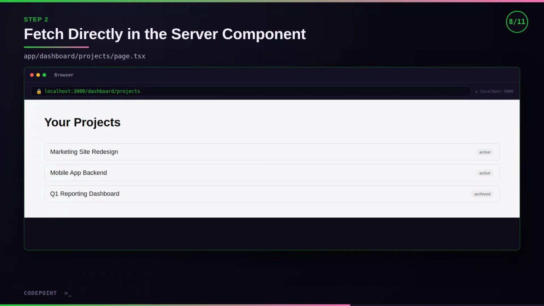span. Notice what's missing: no useState for the projects array, no useEffect to trigger the fetch, no isLoading flag, no error boundary boilerplate. The component is async, it awaits the data and it renders. That's the whole data fetching story in a server component.